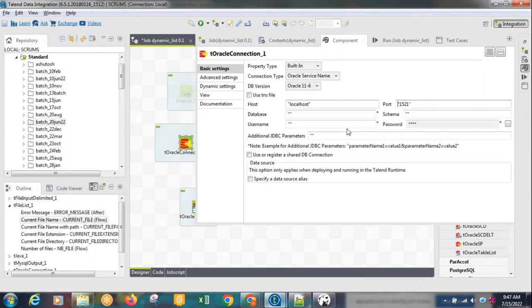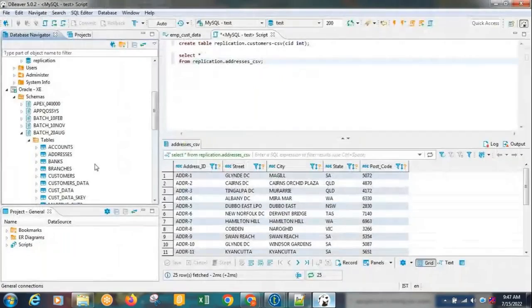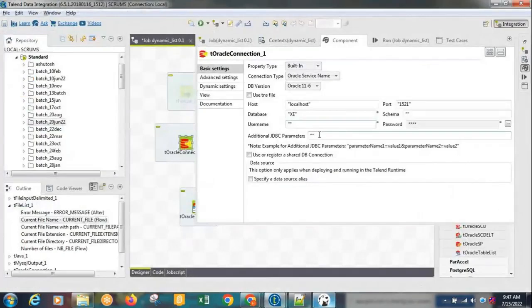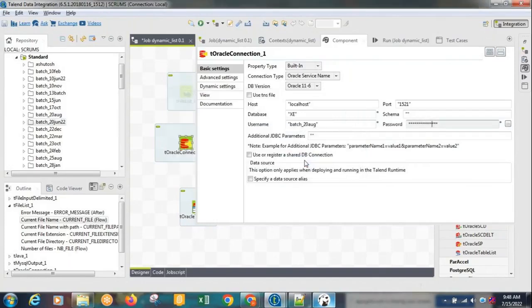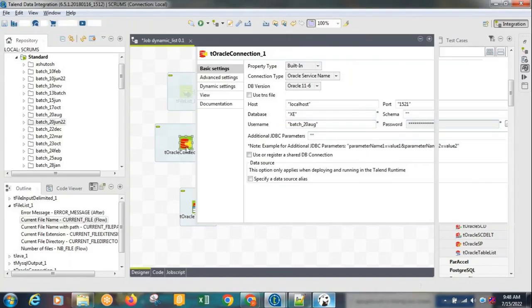Localhost. The database is the standard XE. Schema, nothing. For the username, I would check that. What is the username? Batch 20 August. The password is also the same. Mostly this would be the password. Not sure. Okay, so that's it. Additional parameters are empty. So the connection is ready.